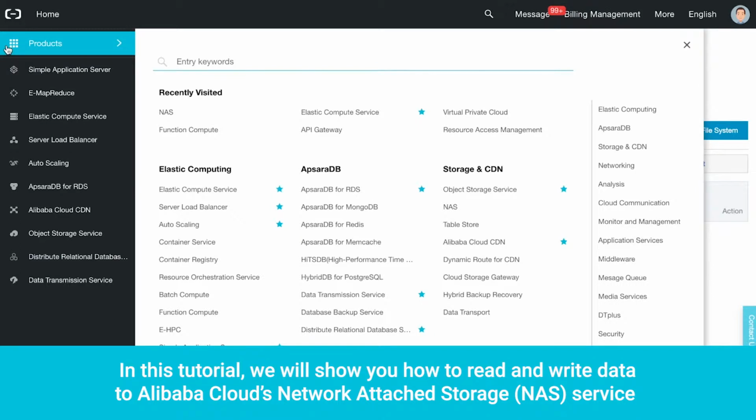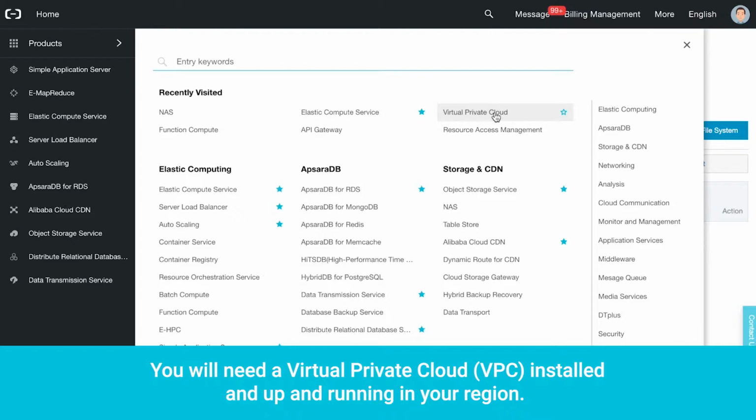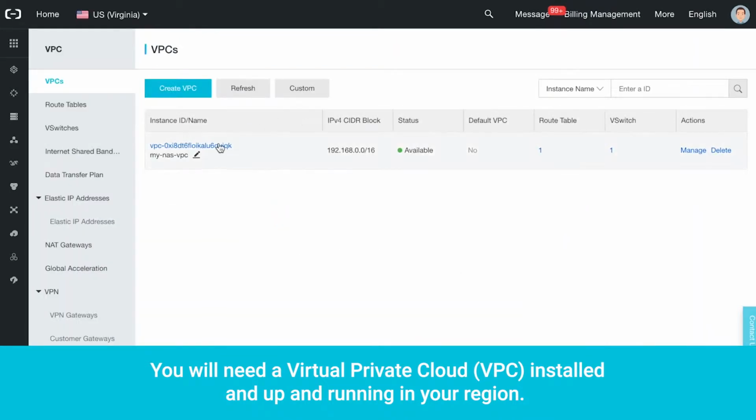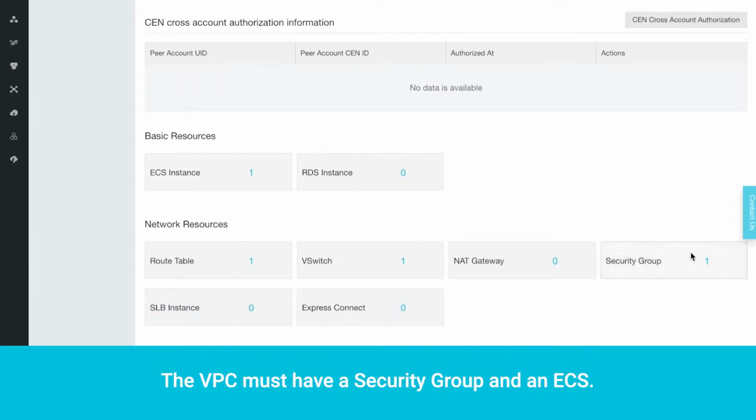Welcome. In this tutorial, we will show you how to read and write data to Alibaba Cloud's network-attached storage service from an Alibaba Cloud Function Compute serverless function. You will need a virtual private cloud installed and up and running in your region. The VPC must have a security group and an ECS.